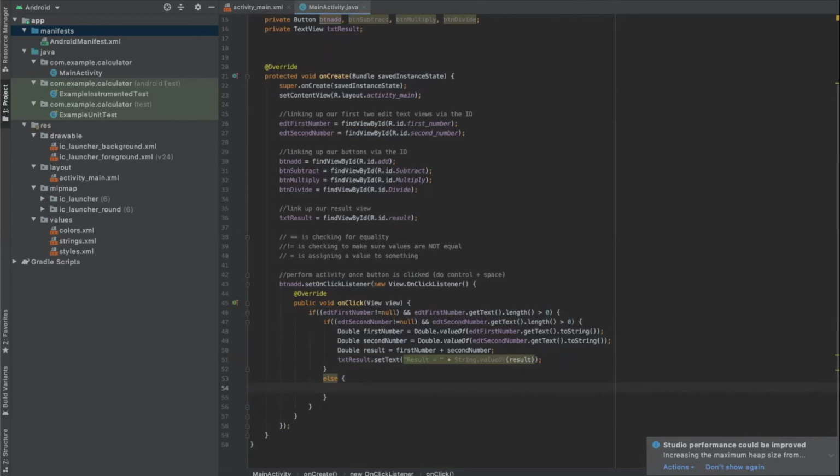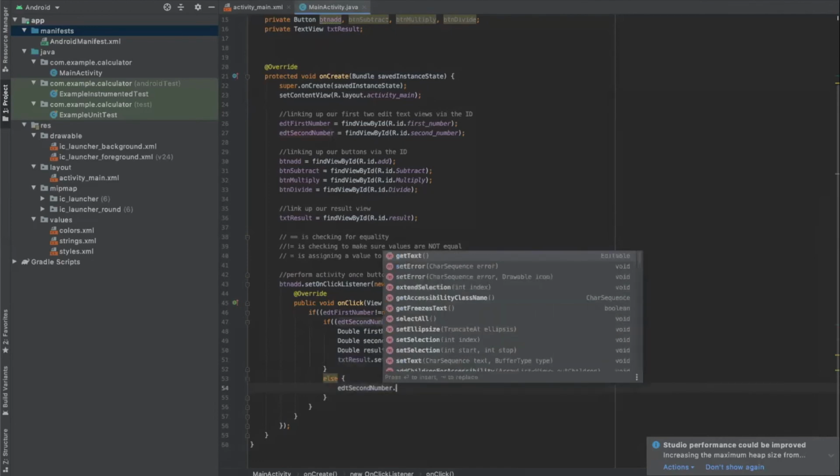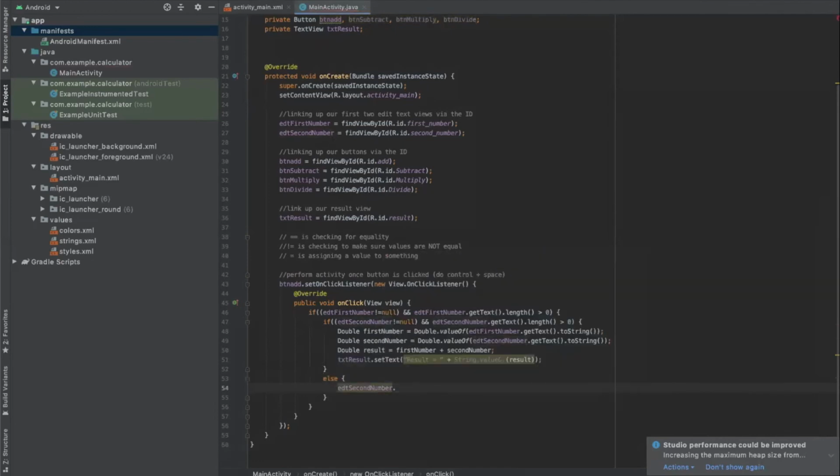And we're going to say edit second number dot set error. And for this, we can just say invalid input. Once they try to press the button, it'll give them a pop-up message telling them that that input is invalid. And then they're going to go back and re-enter some information.